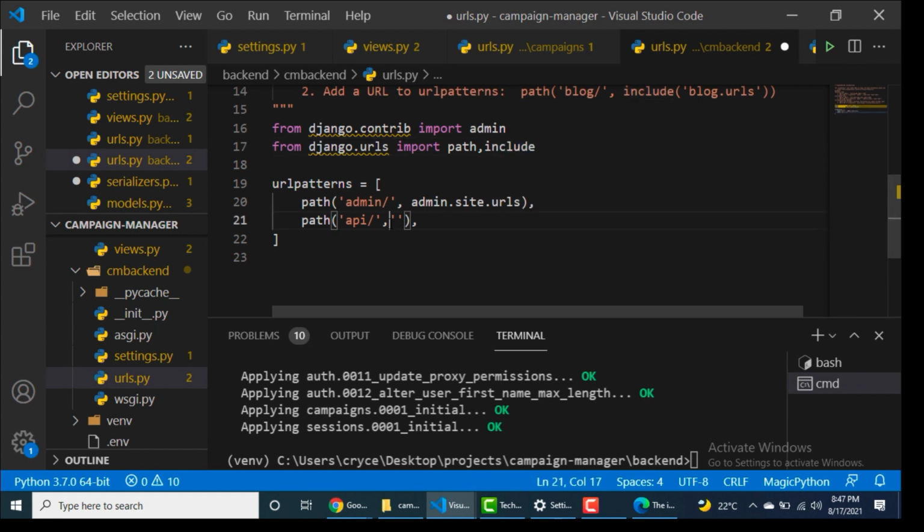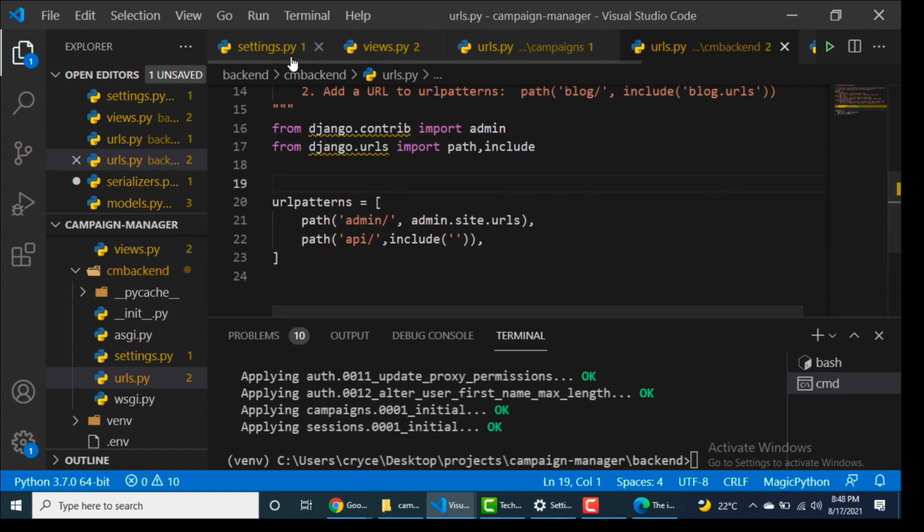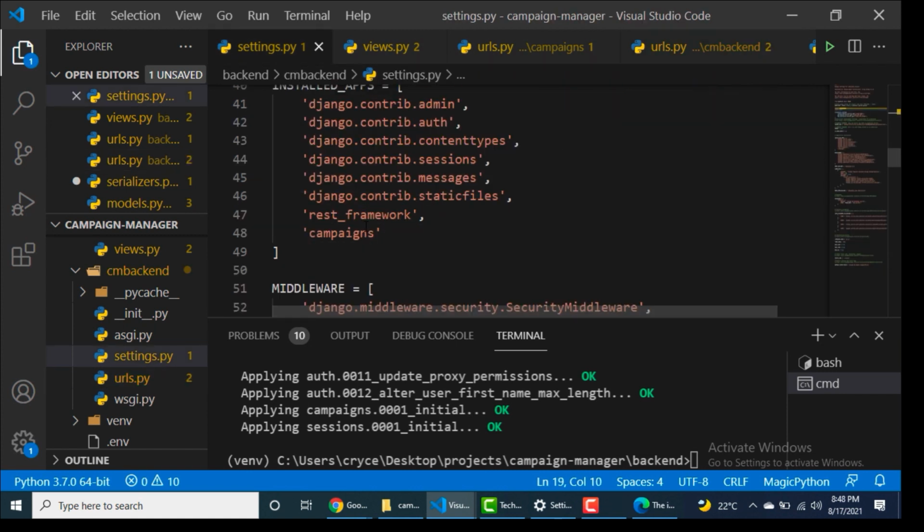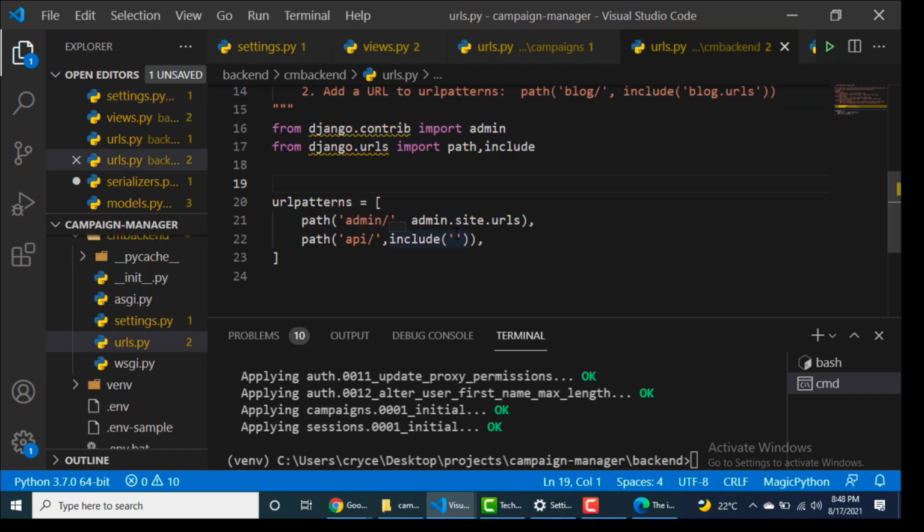What we can do here is have include, and inside there, we can specify the path to the URLs. Just the way we specified the app name in settings.py, we set it up as campaigns. Sometimes you might have a path or an import like backend.campaigns. To include the URLs in that app, we put the name, which should match the settings, then .urls.